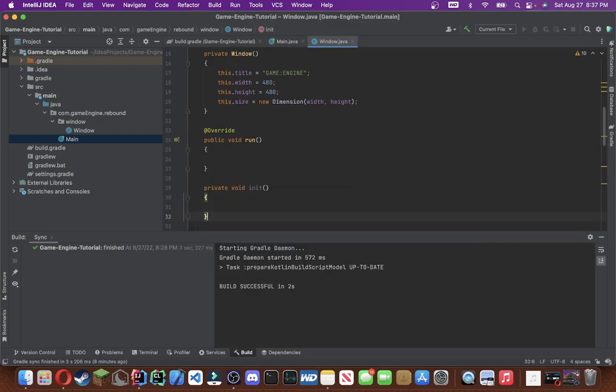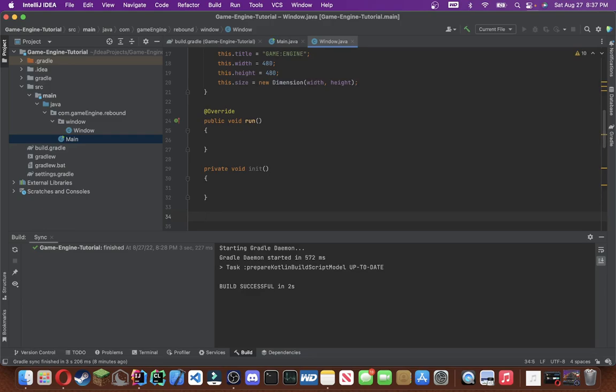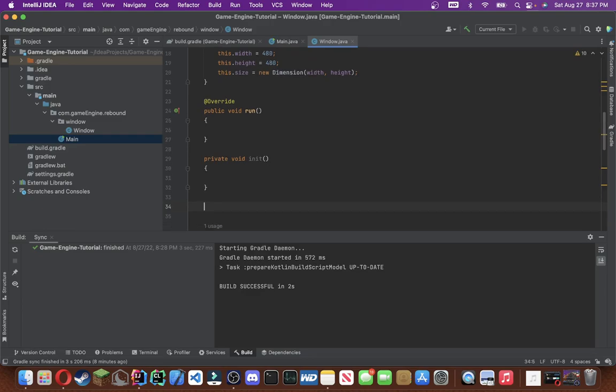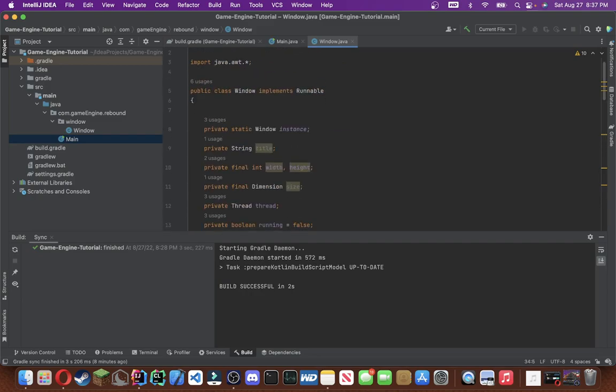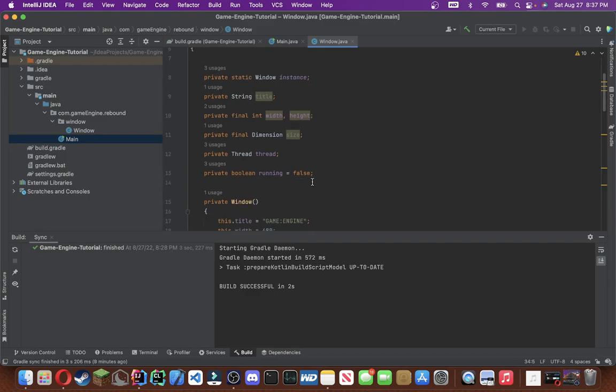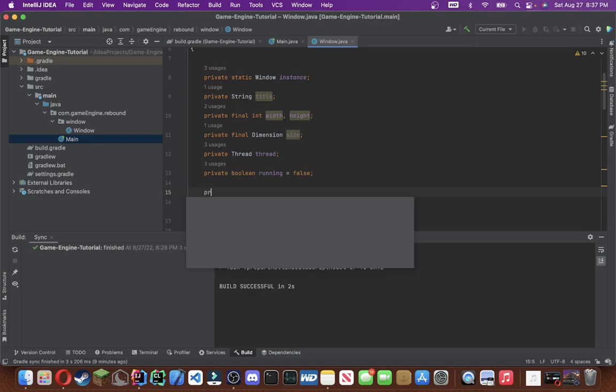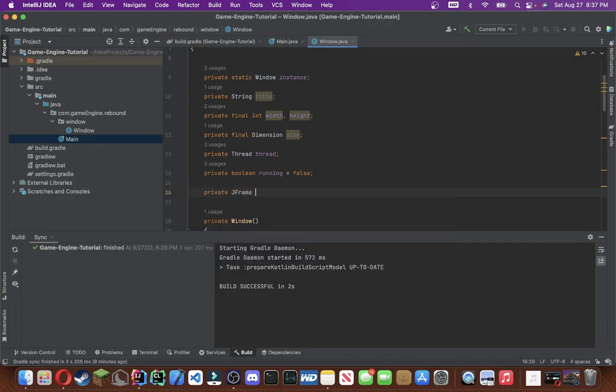Init stands for initialization, by the way. And then in this init method, we are going to create all of the window stuff. So first, before we create that, we need to create the actual objects. So we're going to have a private JFrame called frame, a private Canvas called canvas.